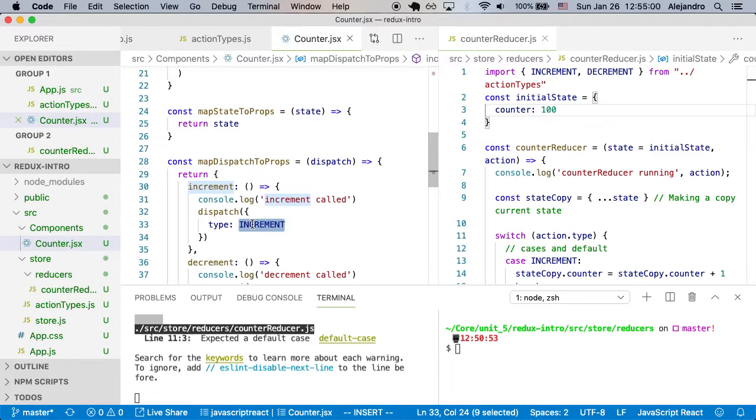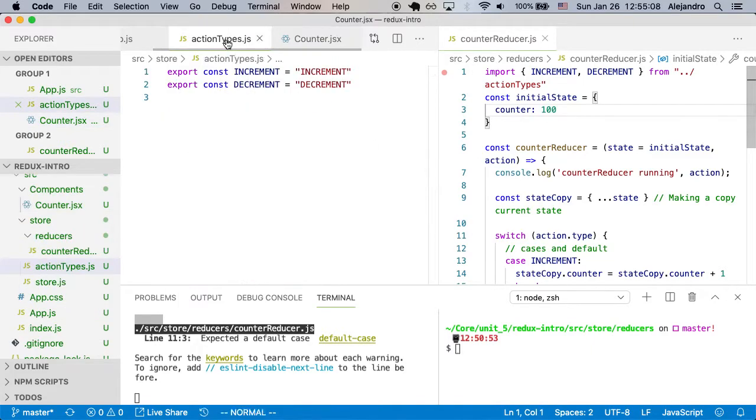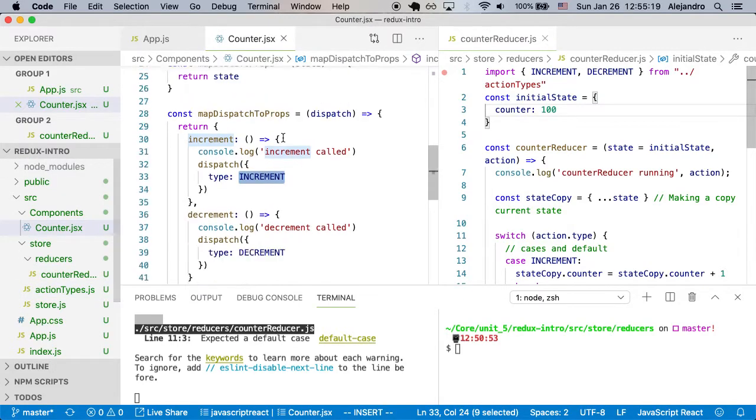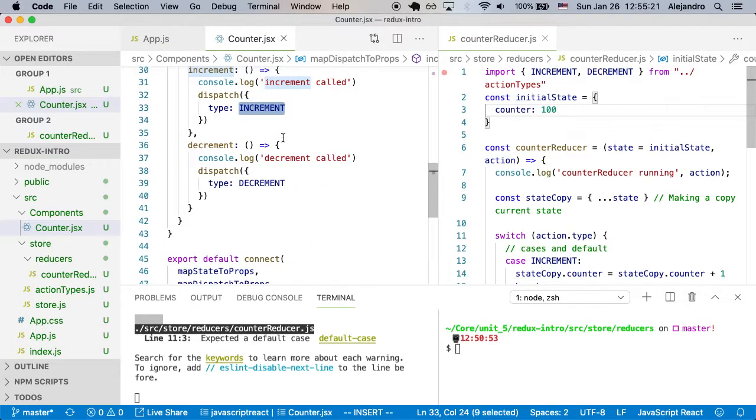Since these are constants, variables that are not going to change, we generally do it with const and all capital. So it's a convention. You should follow this convention. It's a good convention. What else? Let's see.